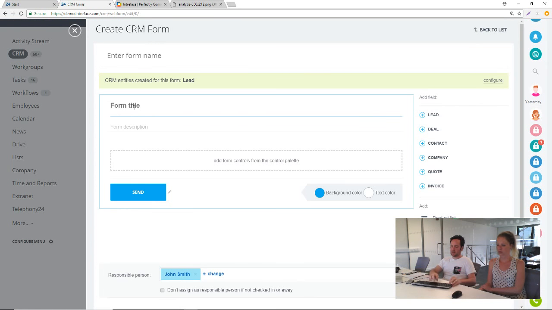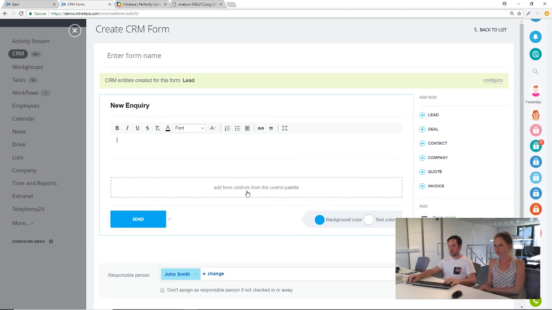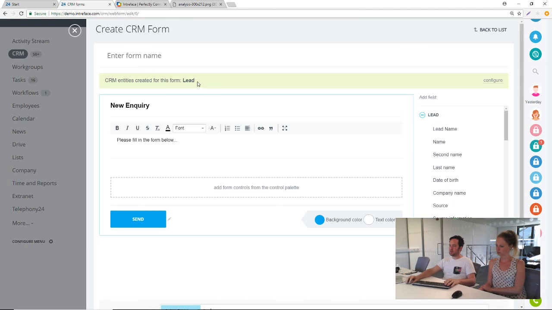So we can give it a title, so we can say new inquiry, and give it a description if we wanted to. What we're going to do with this one is create a new lead. At the moment you can see it's going to create a new lead. If you wanted to change that, I'll show you how in a moment.